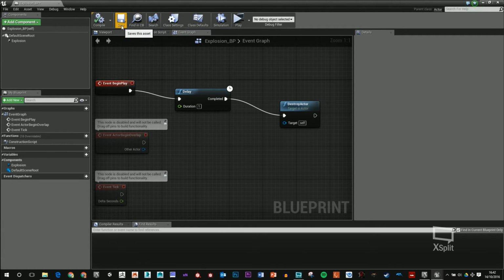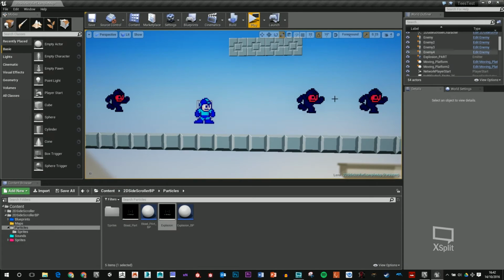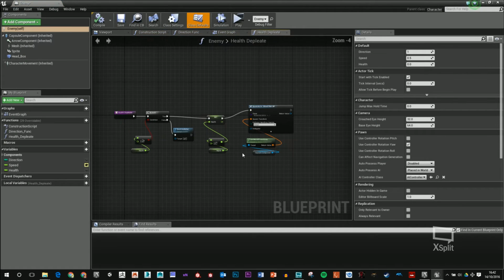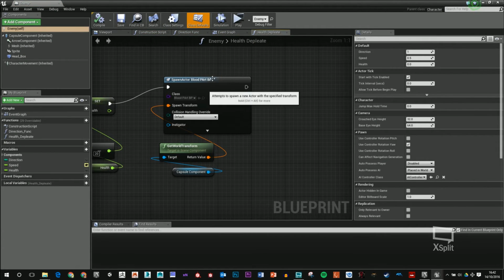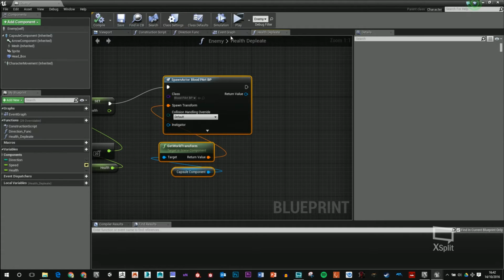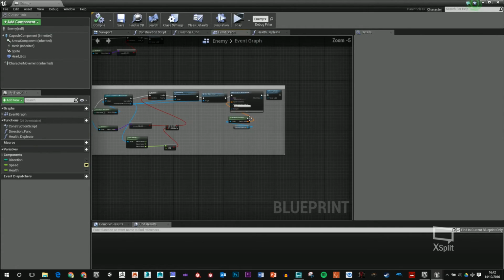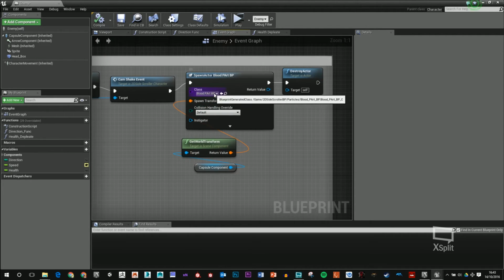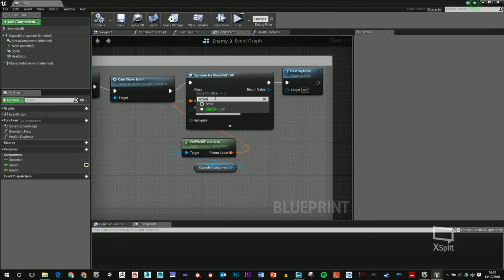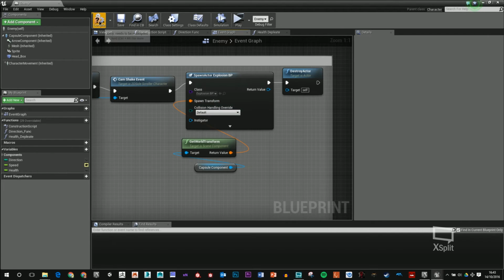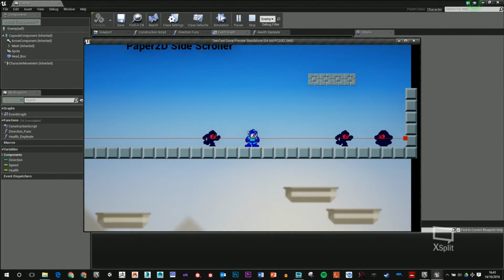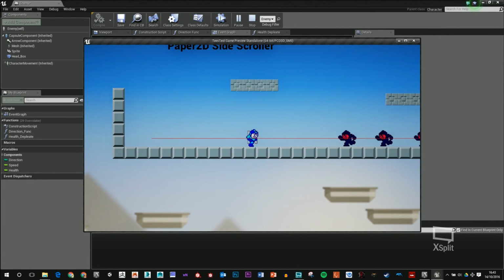But I'm just going to compile and save this, go into our enemy, and we're going to say that when it spawns its blood, when we jump on its head, instead of spawning blood, we're going to make it explode. So I'm going to type in explode BP, compile, and let's play it. When I shoot them, should get some blood, and when I jump on their head, they should explode.